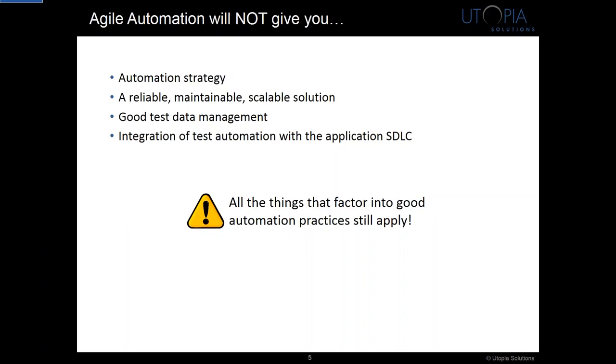It certainly doesn't architect your framework for you so that the solution's reliable, maintainable, and scalable. It doesn't give you good test data management, which we know can be a huge issue and have huge impact to automation. And it doesn't magically integrate automation into the way you develop and test software. So you still need to have good automation practices if you want to succeed. Using Agile is not a free pass to be lazy in those respects.